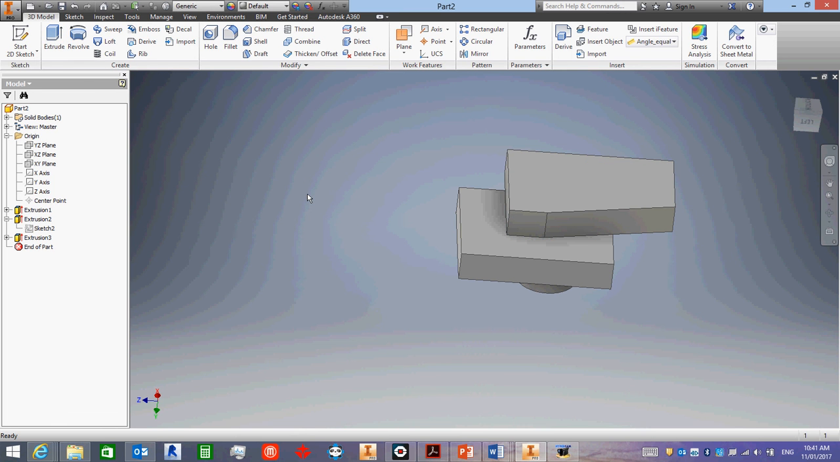So if you make a mistake and you're missing a line, don't add a new sketch, edit the sketch where you first had all your lines together, because that's the only way Inventor will understand how to do it. Okay?